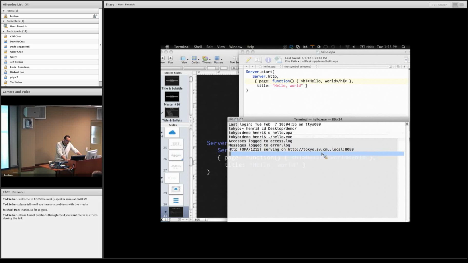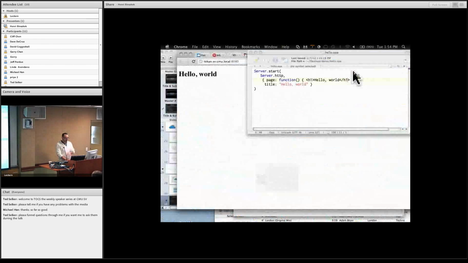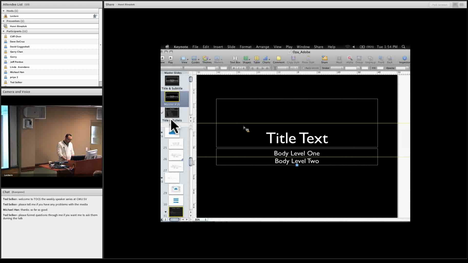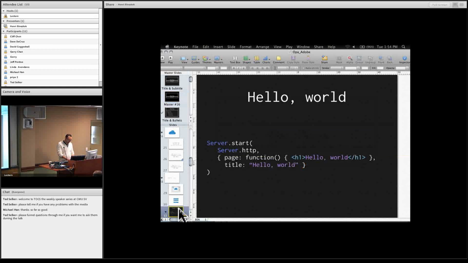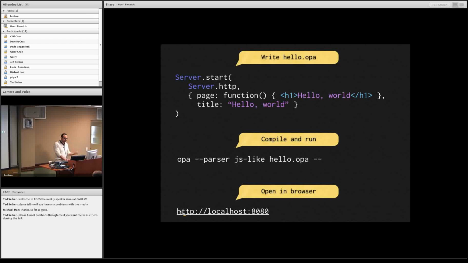Okay, so I open the URL, and that's hello world. Perfect. So I have written a very, very tiny web app. It just says hello world, compiles, generates the binary, and runs it. So that's it. Yeah, better if we go here. Okay, so that's what we've seen: write, compile, open, and that's it.